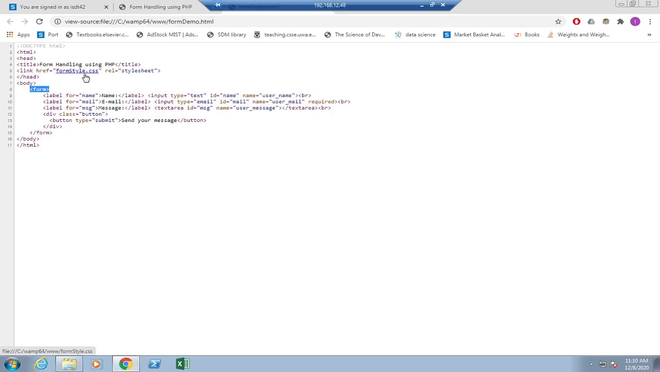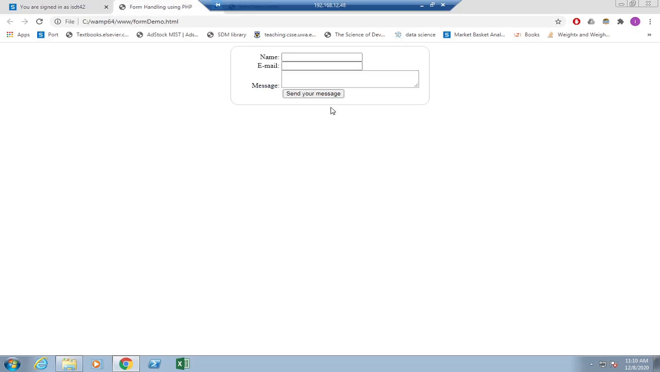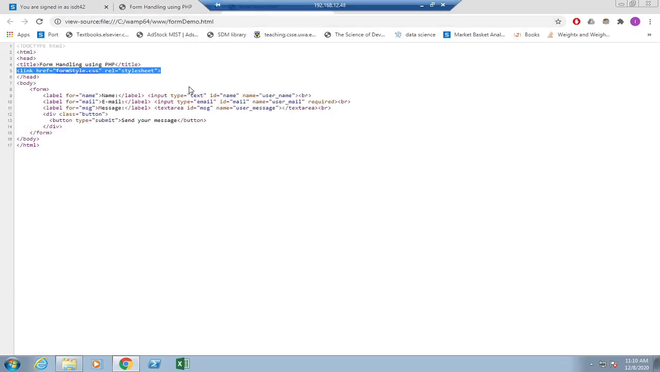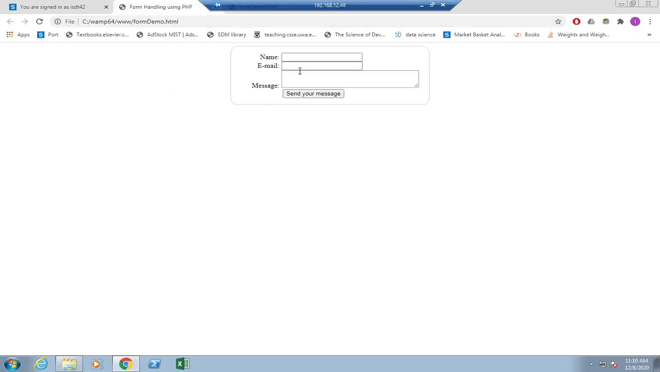It is an external CSS file and that has been linked to this form using the link tag. We have already discussed this, haven't we? So today's focus is not form creation or styling the form. Now I want to accept this data and respond back to the user. Whatever name has been typed by the user, I want to greet him back.